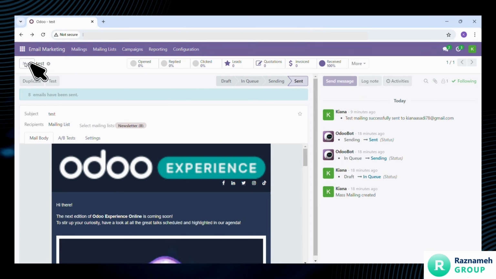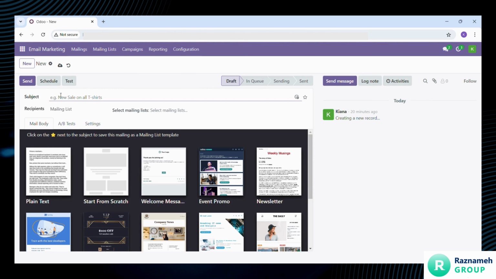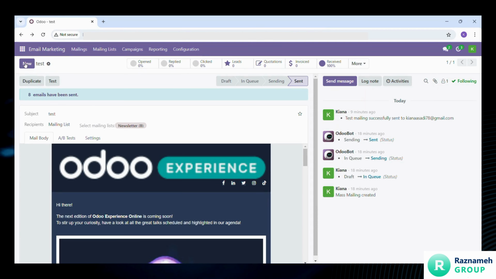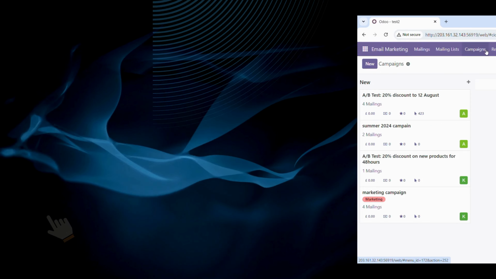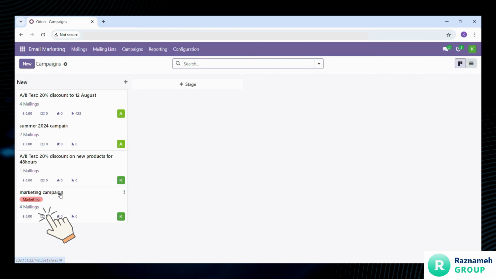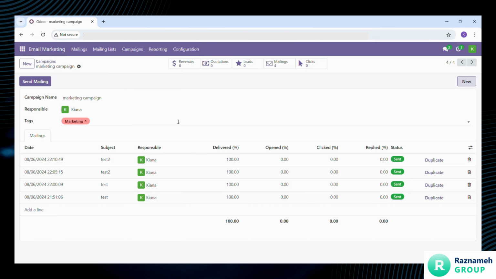Let's click on New to send an email regarding the same campaign to the same or different group of people. Then go back to the marketing campaign to see what exactly is going on in the emails. Here you can see the two emails that we just created with the exact time and date, as well as the percentage of delivered, opened, clicked, and replied emails.